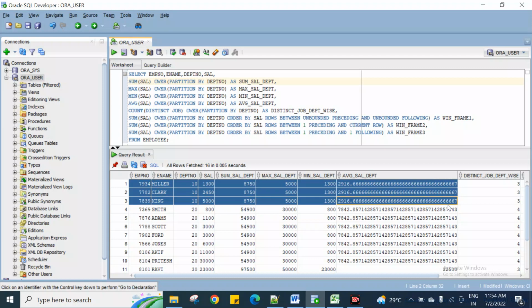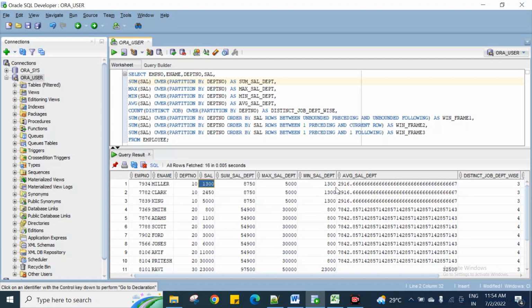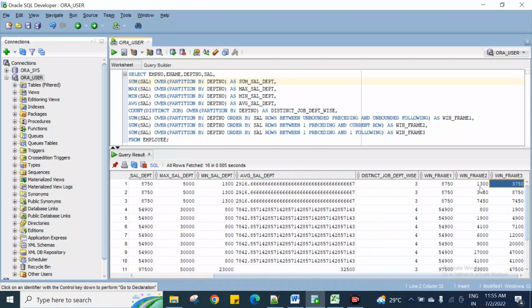Okay, now the next is maximum of this window. Maximum of my first window is 5000. So that's why it is associating 5000 with each and every record of this particular window. What is the minimum is 1300. That's why it is coming as 1300, and you can check for the rest of the records as well. This is the average of this particular window. Now how many distinct jobs we have? 3. How many distinct jobs we have in department number 20 is 4, and for rest of the department 3 and 3 are distinct job.